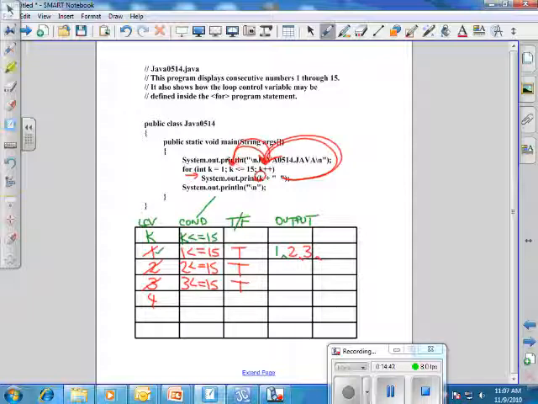Increment, test the condition. True or false? True. So execute the code for the loop. K is now 4. Concatenate with a space, and my cursor is waiting here. Now, how many times do I go through this increment and test? What value does K have to have? 16. So I'm going to trace through this until K has a value 16.